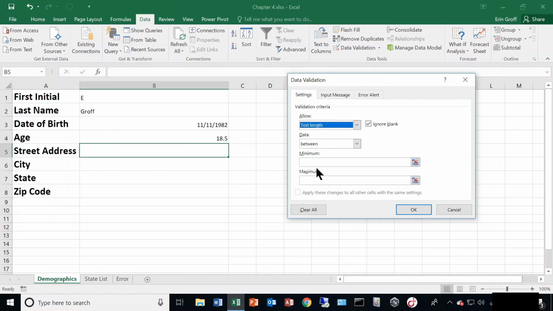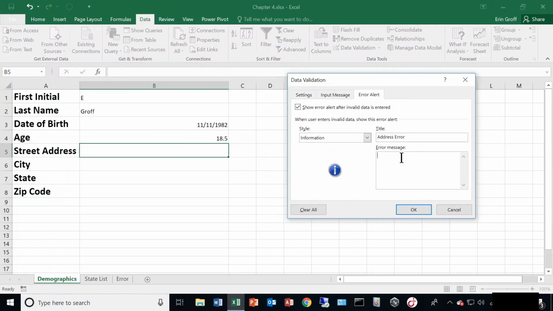Maybe we'd want to set a text length here. Let's see. We'll do less than 5 characters. And I'll go back to my error alert. Your information, your entry must be less than 5 characters long. And I'll click OK from here.